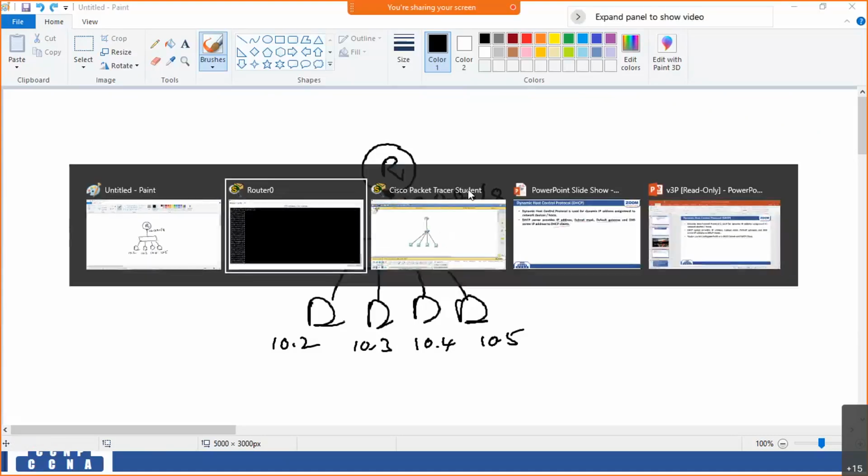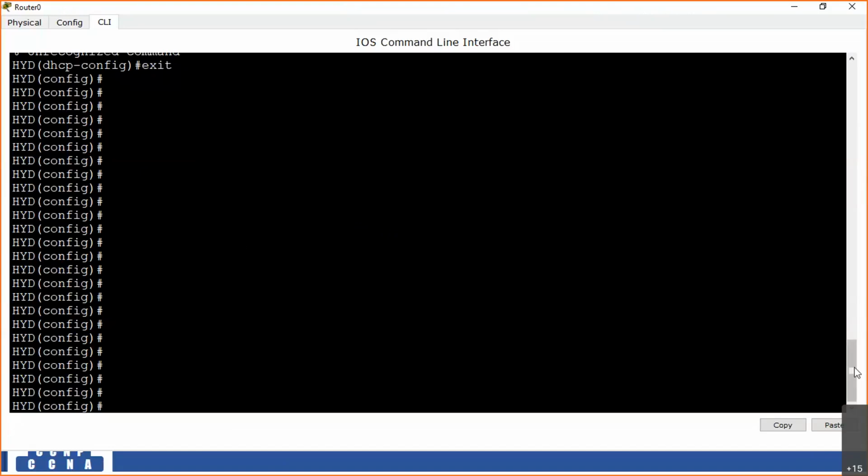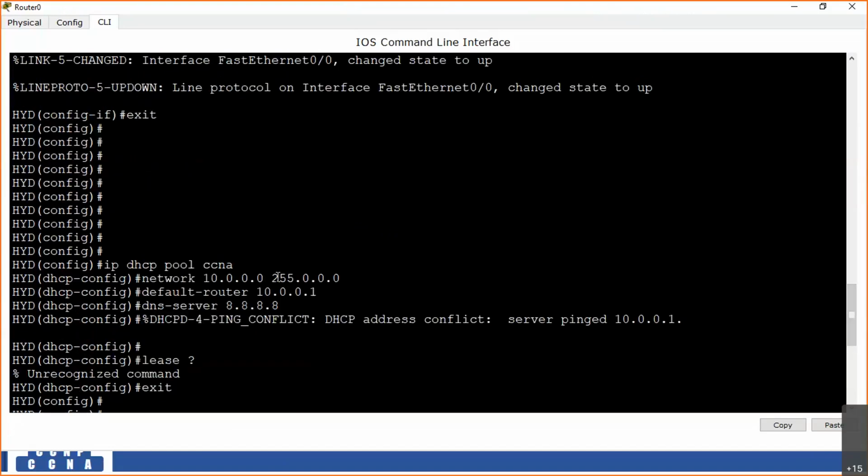In the router, I have assigned the default subnet mask, 255.0.0.0. If you want to make it customized, you can configure the customized subnet mask, and then the router will allow only those IP address ranges.